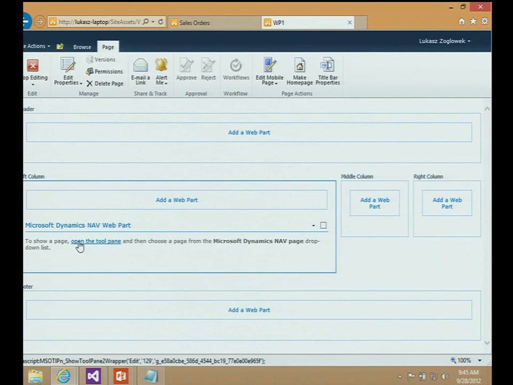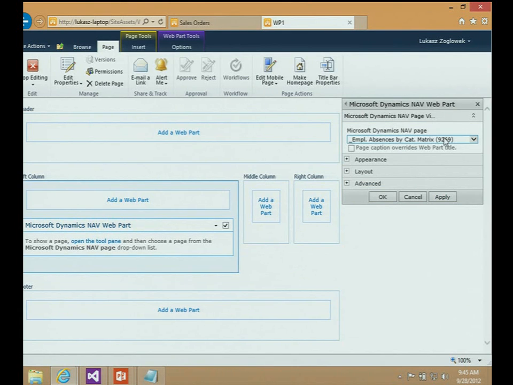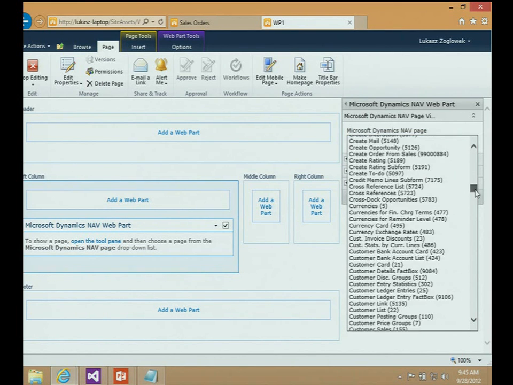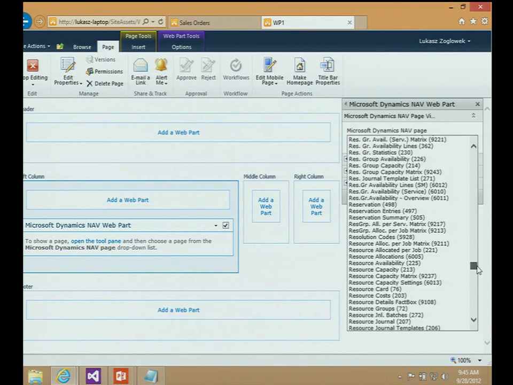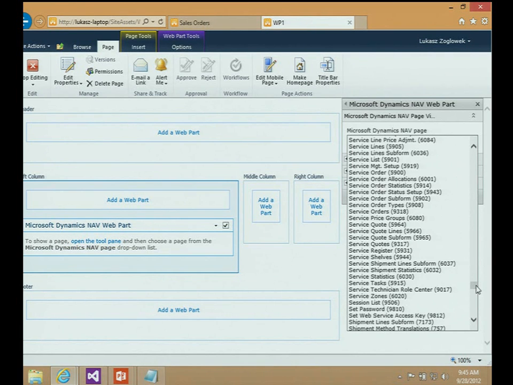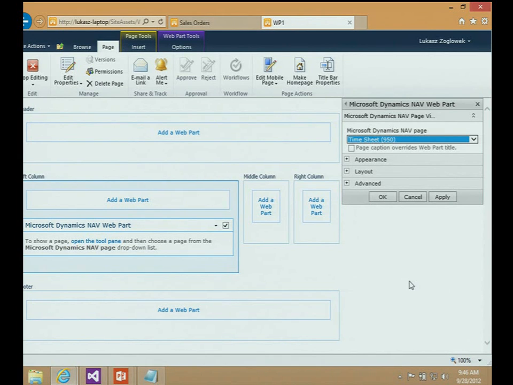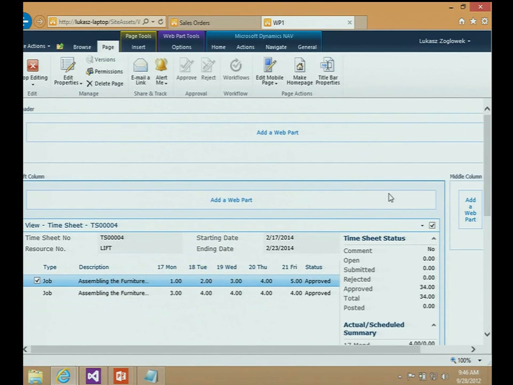And then you need to use the tool pane to change the settings. And here in the drop down, you can actually see all the pages that you have in your current NAV solutions. So let me just bring the timesheet list, for example, or the timesheet. I have also the option to use either the standard web part caption or use the one from timesheet. Let me just do this instead. I click OK, and that's basically this.